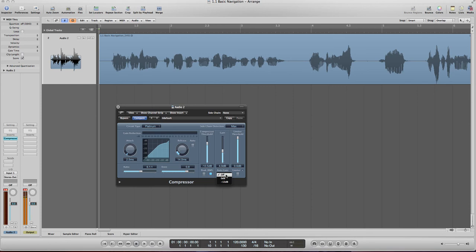Another thing is auto gain. Now, I don't really use this. Some people do. If you put auto gain set to 0 dB, what it will automatically do is, once you change the compression level, it will automatically adjust the makeup gain.